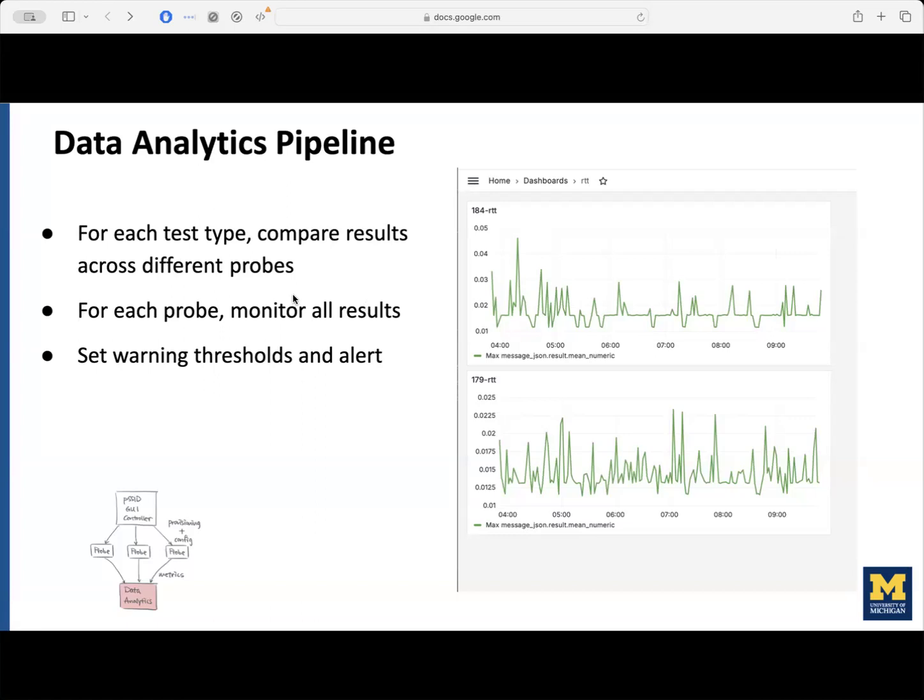Also, another common use case is we can monitor all results for the same probe, regardless of test types. And of course, we can go in Grafana and set some warning thresholds, and if the results exceed the thresholds or don't meet the thresholds, then we trigger an automatic alert.